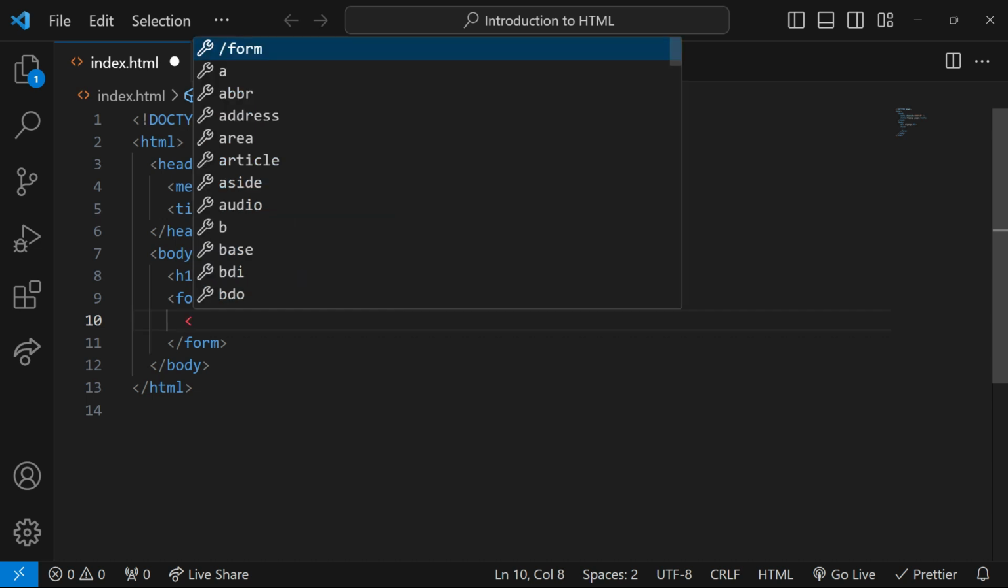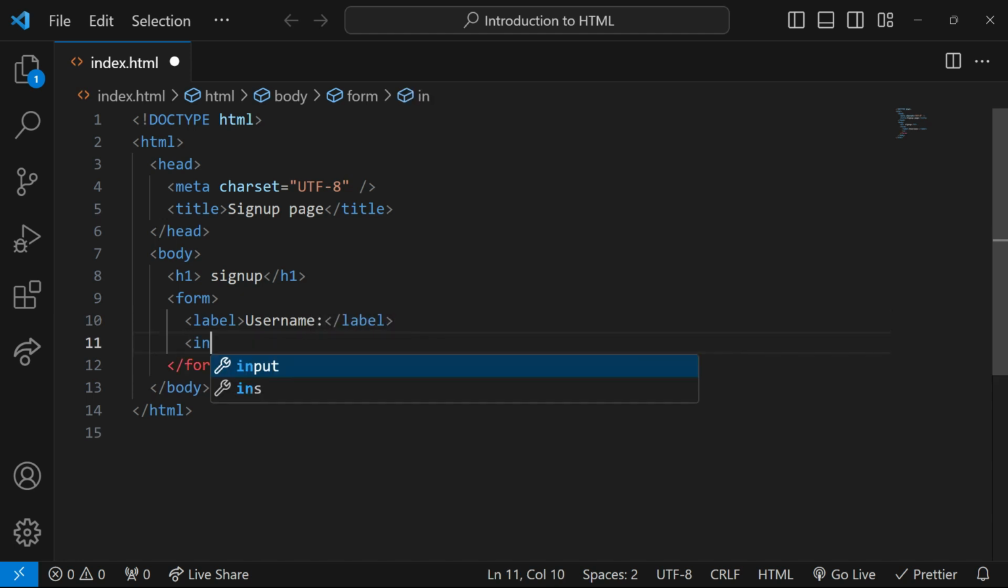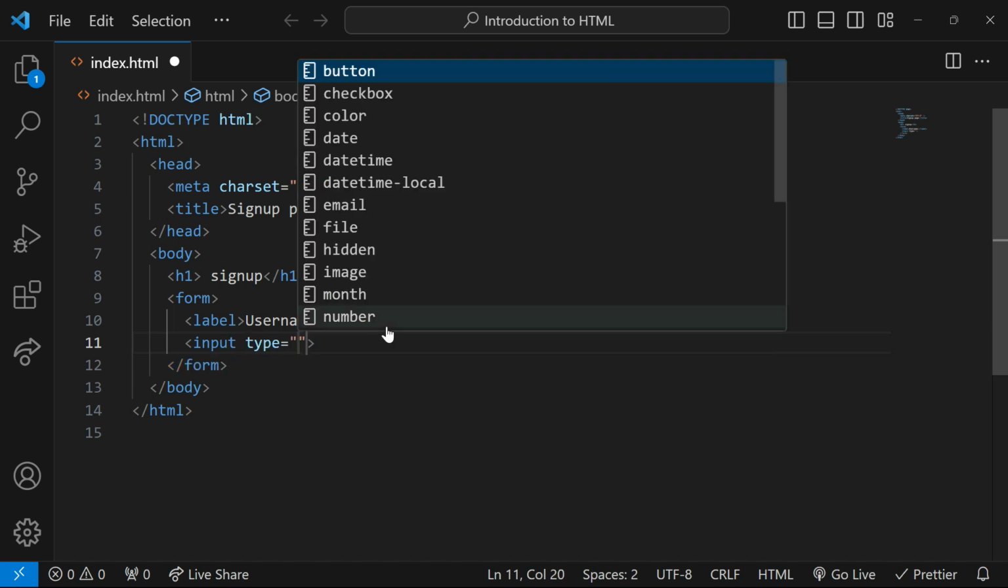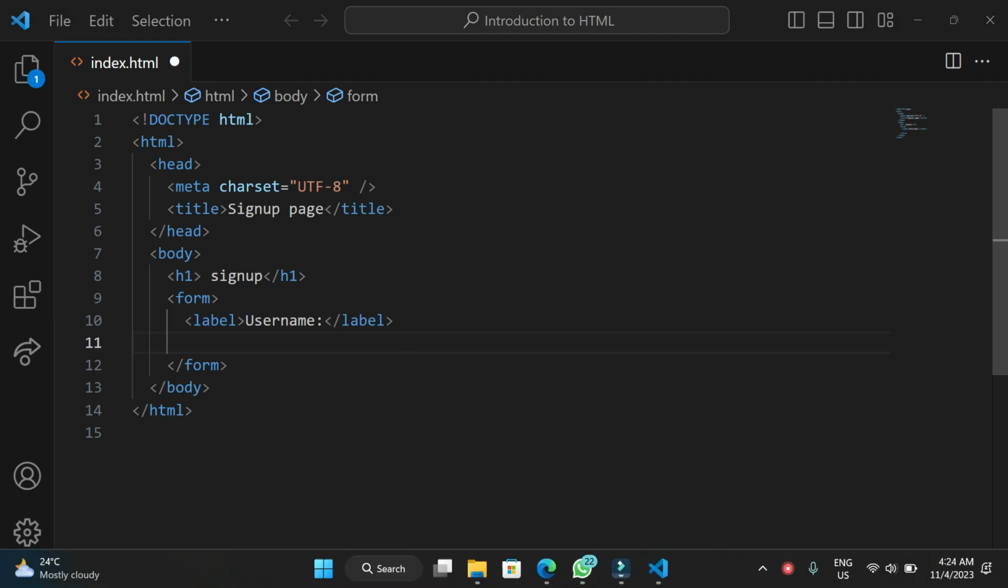The first form control we will create is a label and the text input field. So right in between the label, I'll type a content that says username. Then below the label element, I'll create an input element with a type of text. And the input element is going to have an attribute of required.